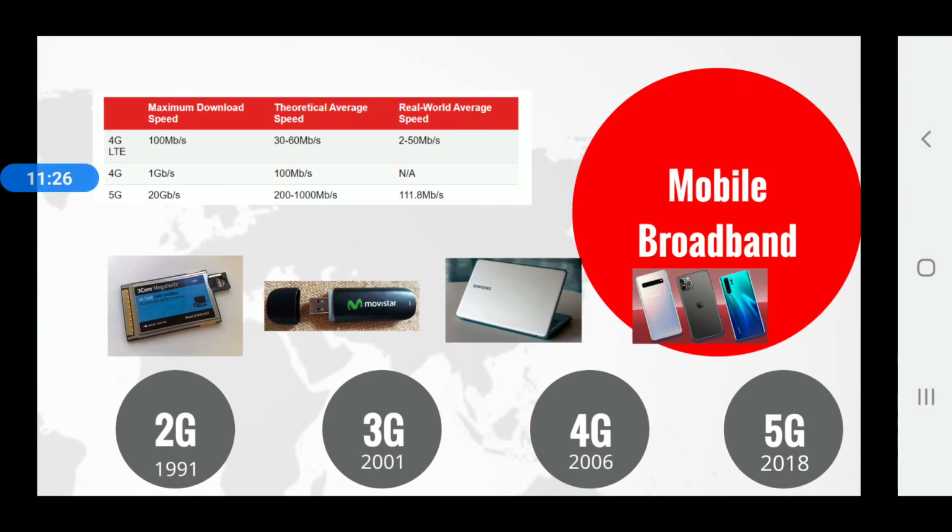So we're all well aware of mobile broadband. Mobile broadband is nothing new. 2G has been around since 1991, 3G since 2001, 4G 2006, and so on. Our most recent development is 5G in 2018.